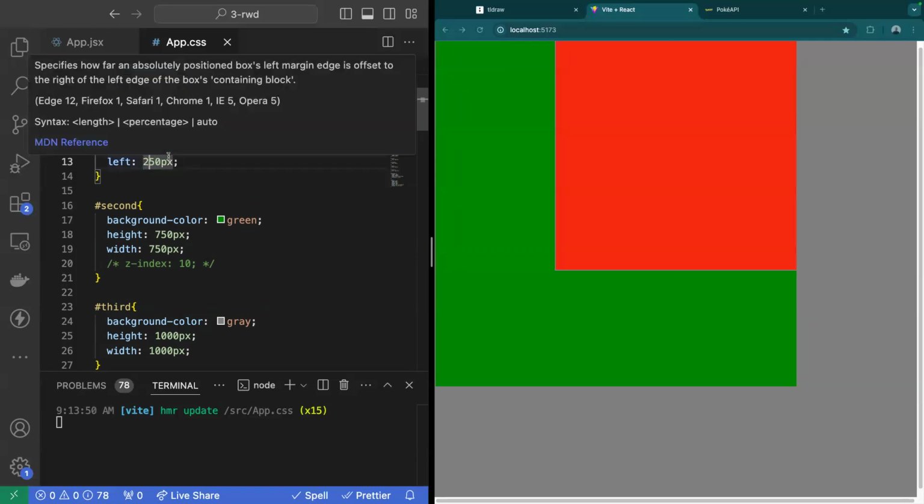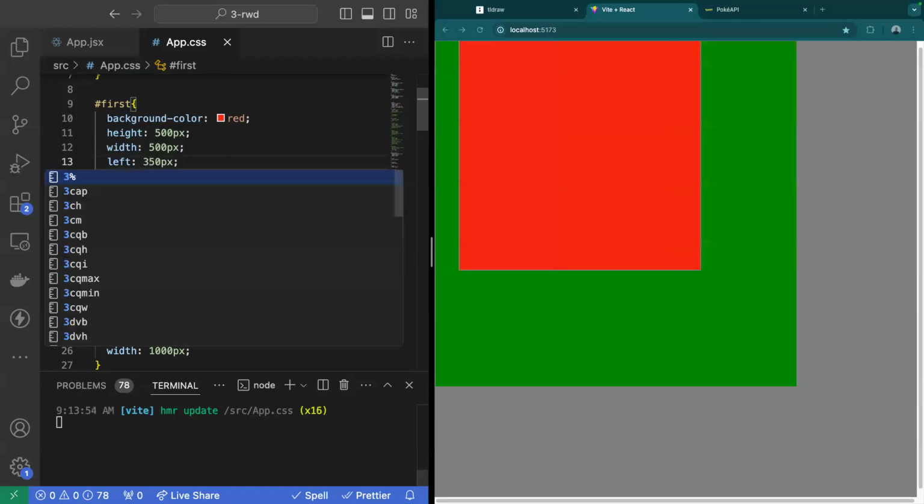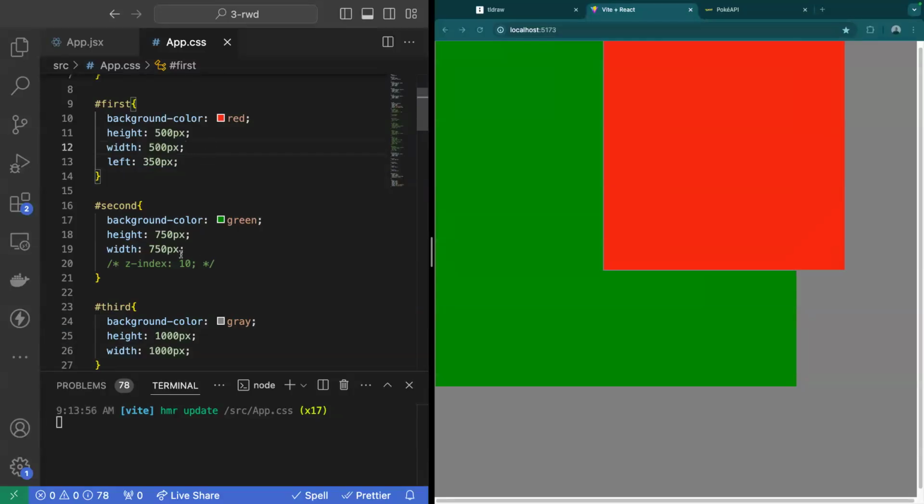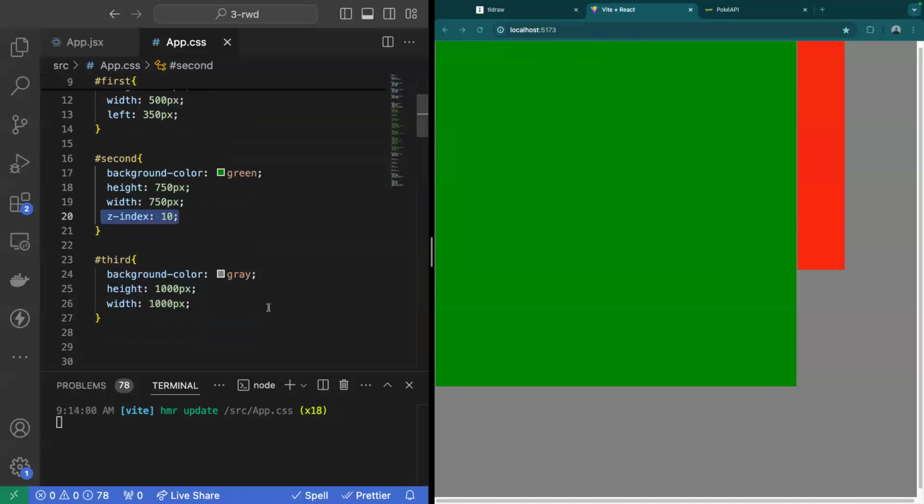And 250 is pushing it almost to the outside. Let's bring it back to 3. Now we can see it, and let's bring back that Z index. Well, now we can see that the green color, even though it's the second, it's falling on top. That is because it has the Z index of 10.